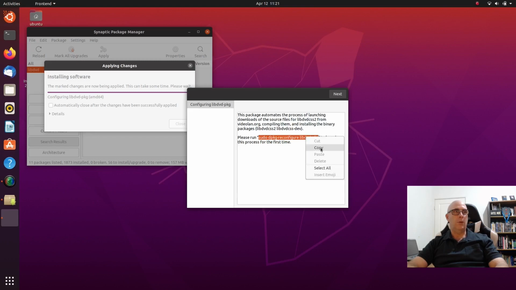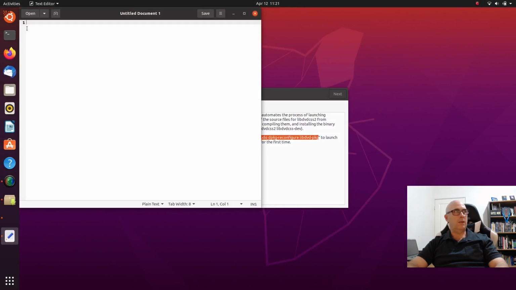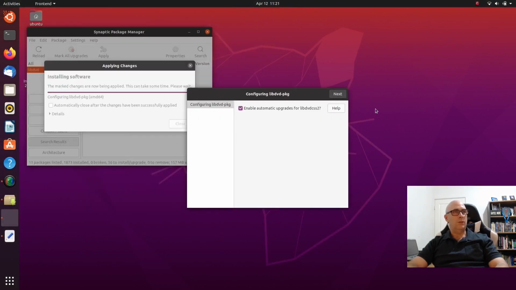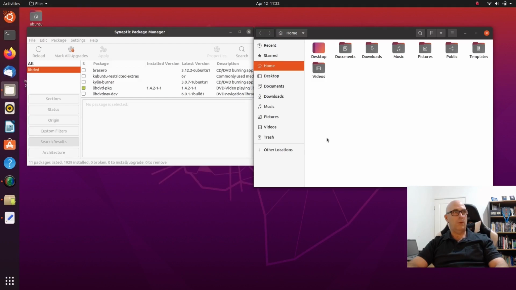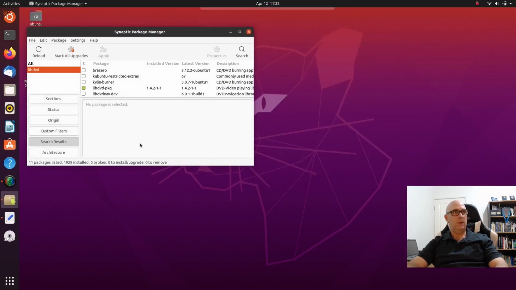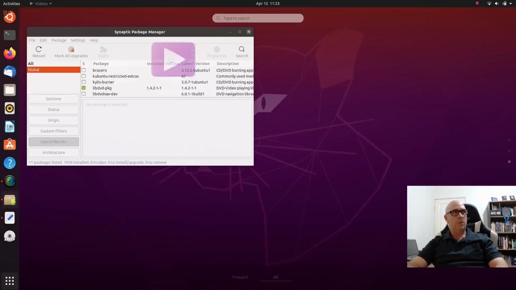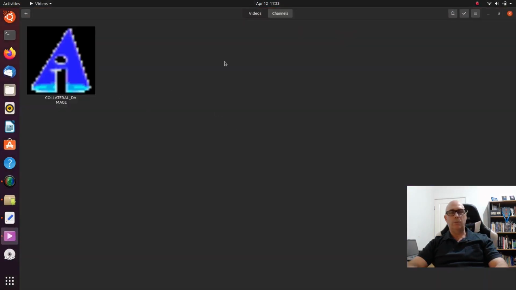So what I did was I copied that into a text editor just so I didn't forget the command, and it was easy to get to once I'd done all this. So I could just easily copy that from the text editor and be done with it. I'm currently putting the DVD in the player. So there's the DVD there. So we'll open videos, which is, I believe, Totem Player.